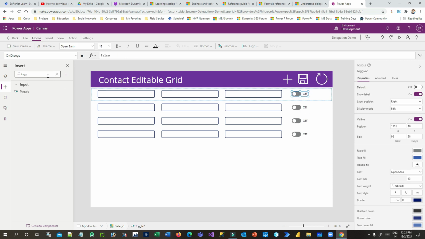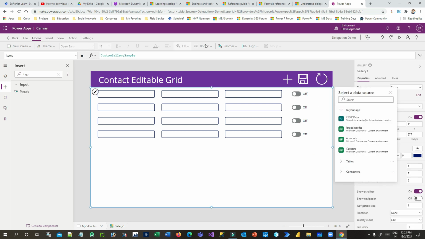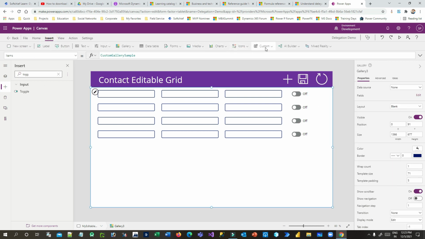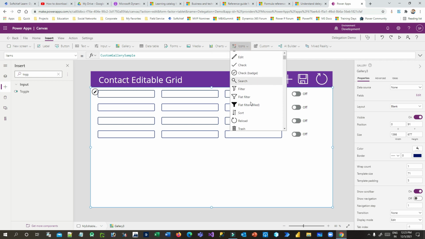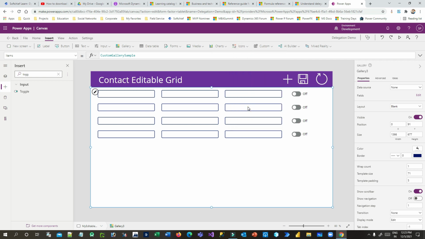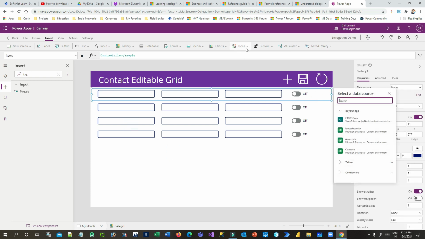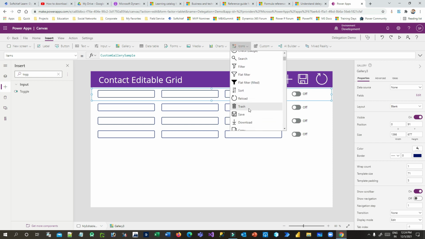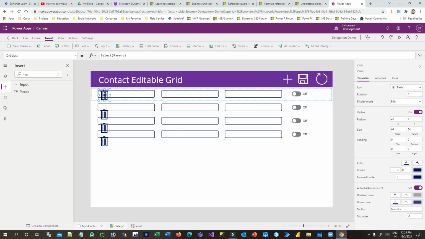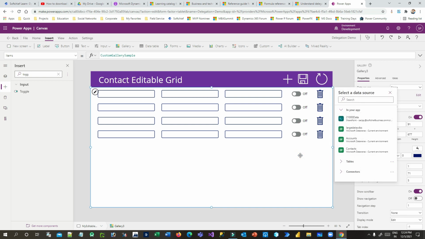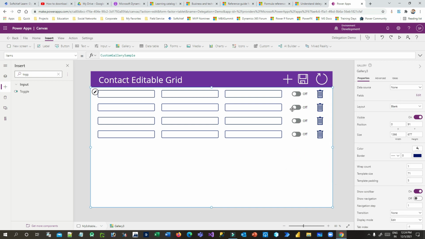Okay, and I will add another icon here which will represent a delete button. So I'll click on icon and click on trash. It is now creating only one, but just select this row and add the icon so that it will create the icon in every row, right? Drag and drop it here. Okay, now I have designed the gallery in my way, right?